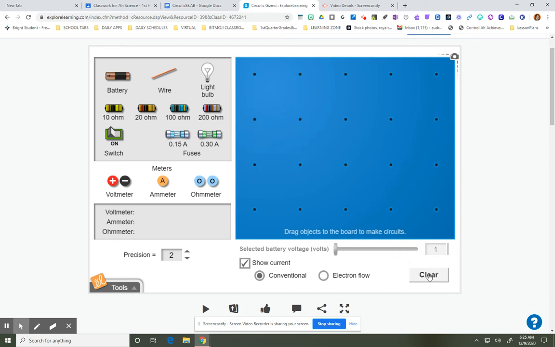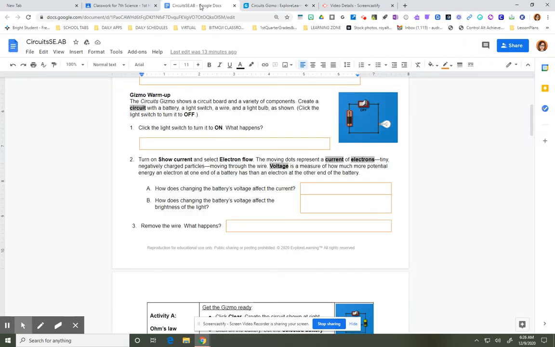All right, you can clear it if you need to start all over. You can screenshot it if you want to take a picture of it so that you can show something to me. Remember, you can show the current and you can show it conventionally or electron flow. Also remember, if you have a battery here, you can click on the battery and change the voltage. All right, I'm going to clear that. We're going to go back to the Google Doc.